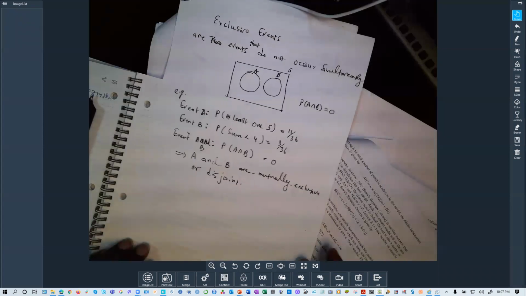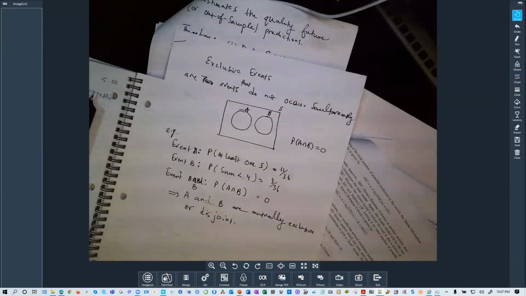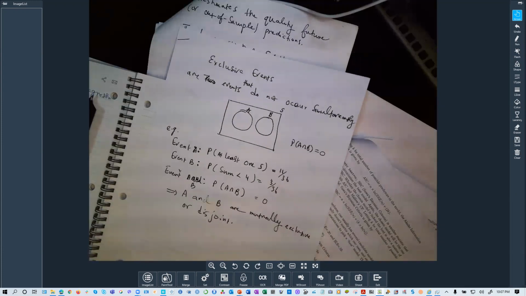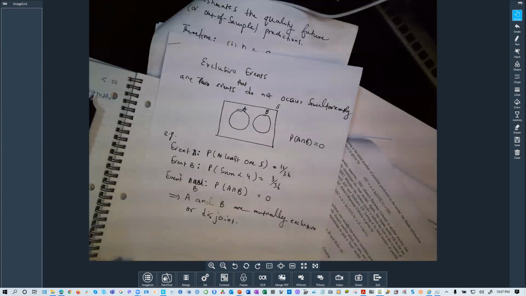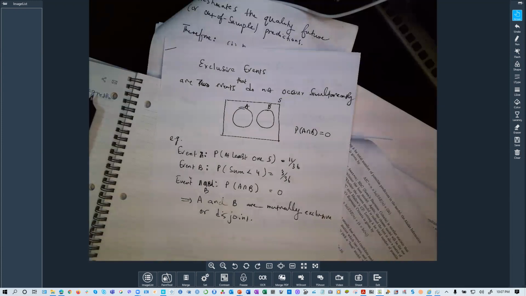Look here. Exclusive means, when you have two events, exclusive events are events that do not occur simultaneously. A and B do not intersect each other in this Venn diagram. See, A intersection B, this is called the intersection. There's no intersection.